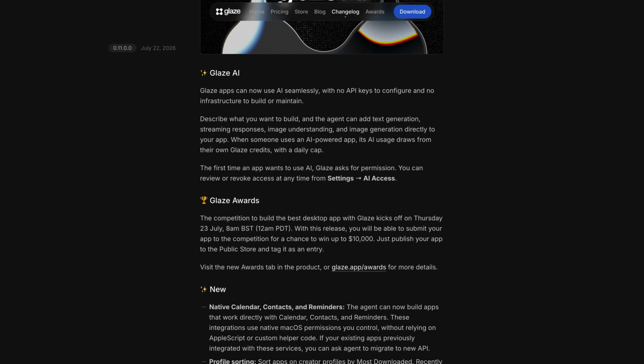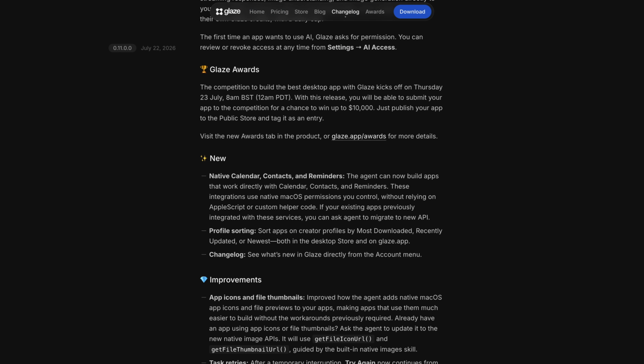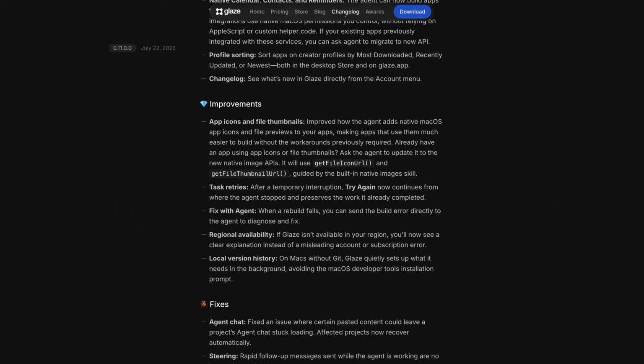And since Glaze is all about removing complexity when it comes to making world-class desktop apps, we had to make it easier. And that's what we did. In the latest update, we introduced Glaze AI. It's a really nice way to enhance your apps with AI without you or your users having to worry about any of the technicalities. I'm going to show you how it works.